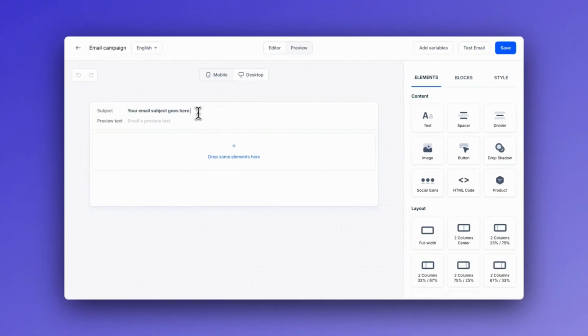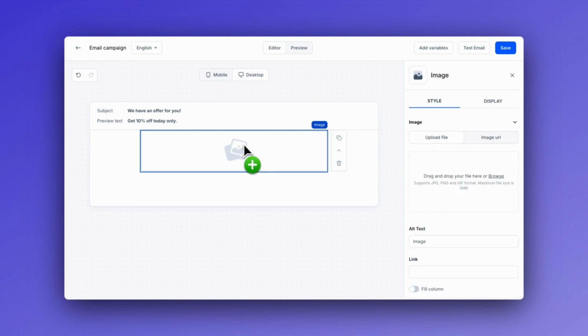First things first, subject line, preview text. Okay, subject line, preview text, done. Now it's time to start building our email. Over here on the right-hand side, you can see all of the different types of elements that we can add. There's loads going on here, so we're just going to pick a few examples. Let's start with adding an image at the top. Now I need to upload my file.